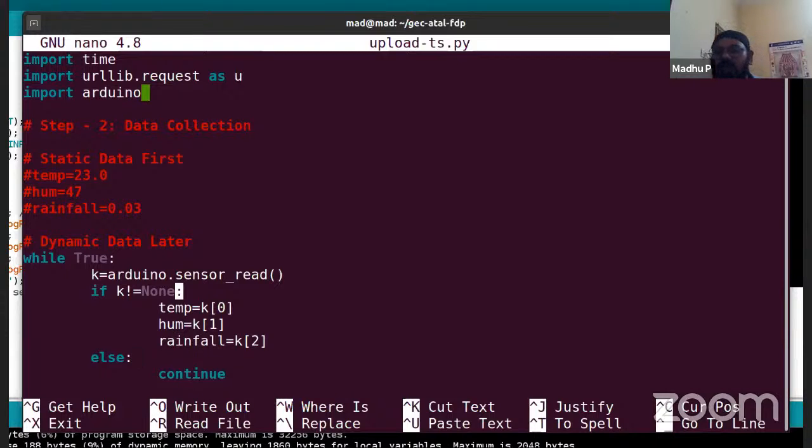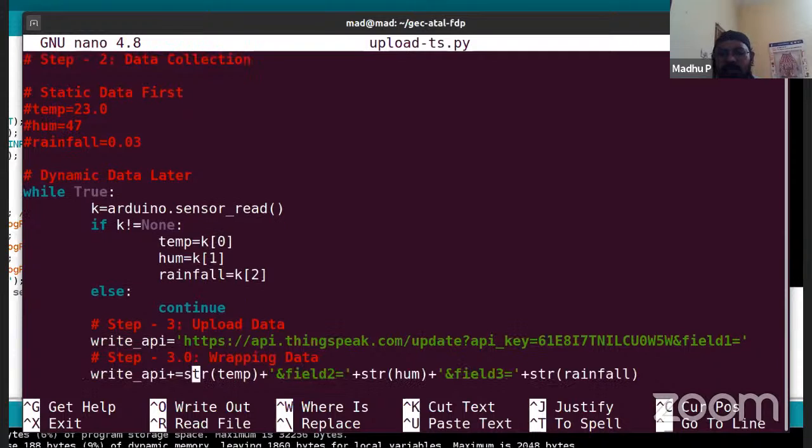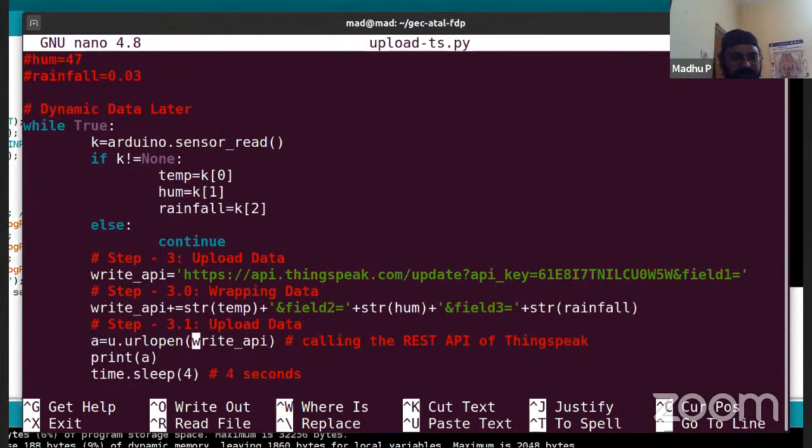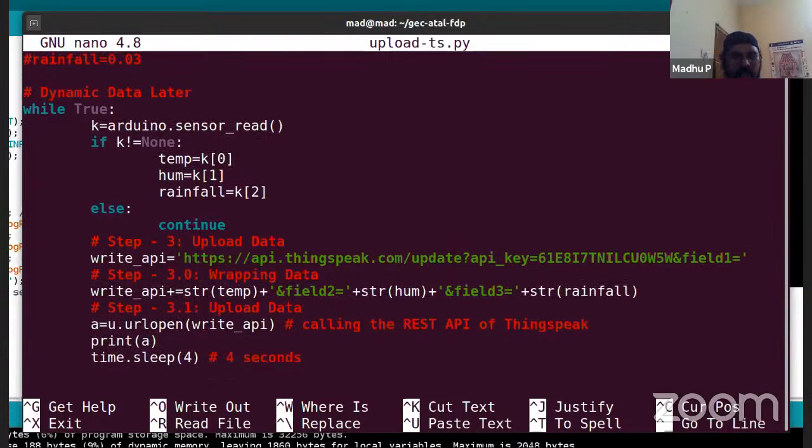If k is not none, then what happens here? We are accessing temperature, humidity, rainfall, and then we are wrapping the data for the API and calling the API. So this is very easy, right? We have to understand based on what Arduino is sending, so this logic may differ for your Arduino. We have to check it out, but this is a common logic. Sometimes you get none, so you have to check whether it is none or not. If it is none, we should not do anything. We have to skip the logic.